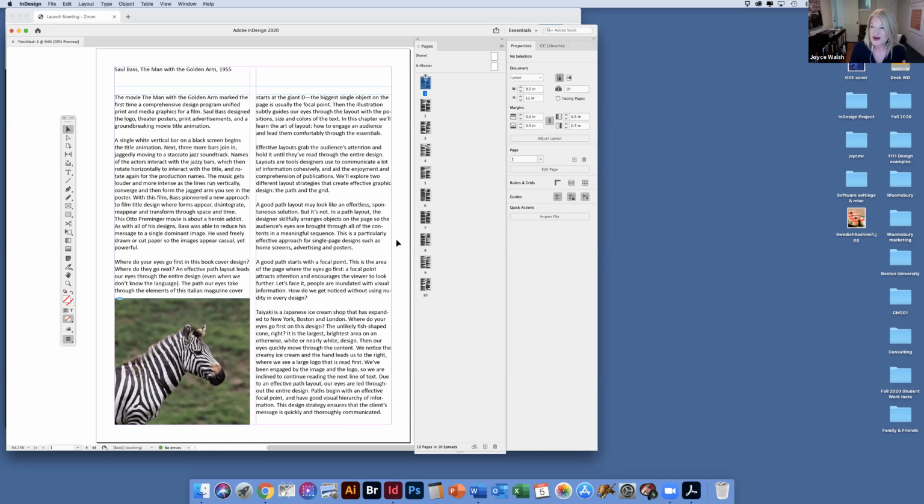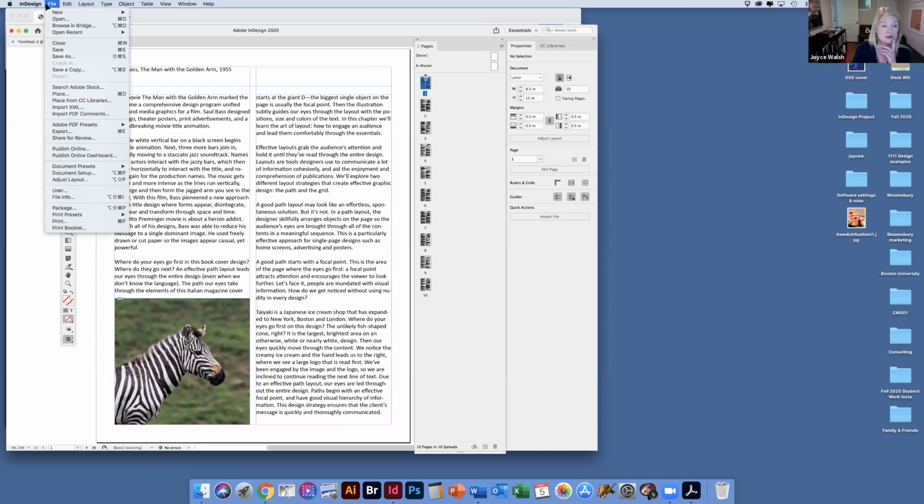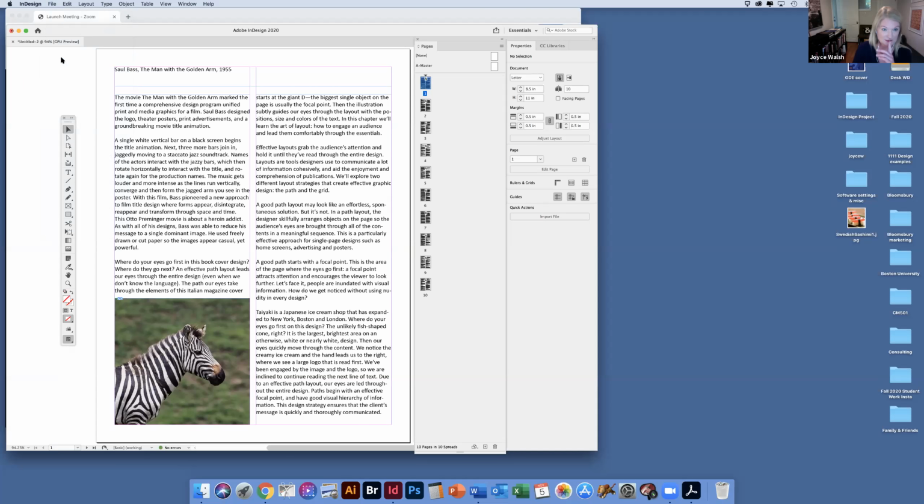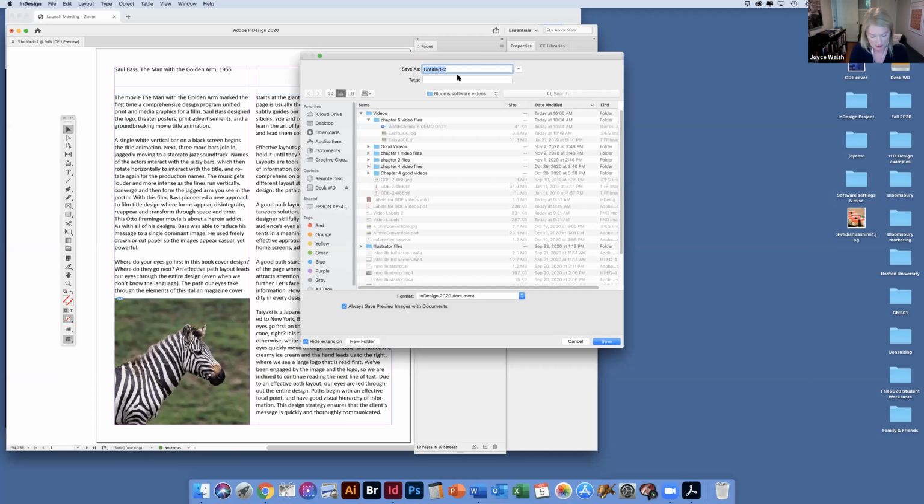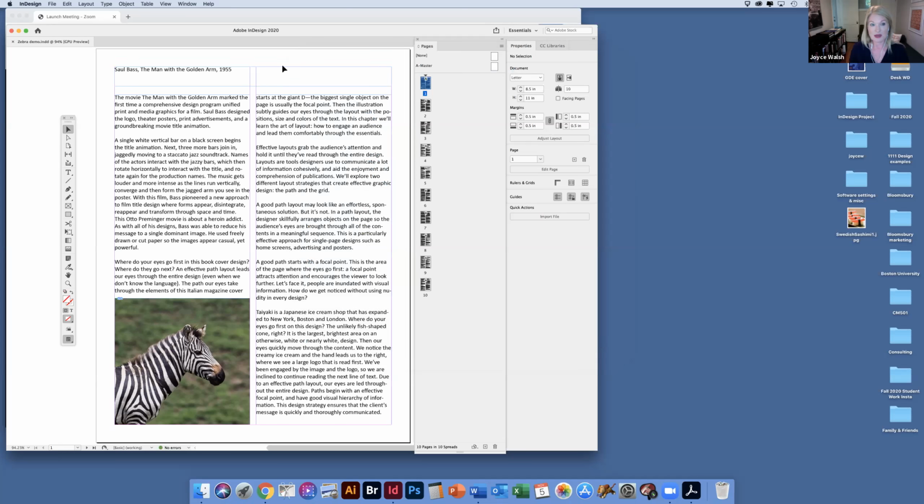I want to show you how to save an InDesign document and then how to export a PDF, because we find PDFs are so essential in sharing files, all right? So File, Save As, and we'll name it Zebra exit demo, and it's going to be an InDesign document. Press Save, and that will give you a .indd file, okay?